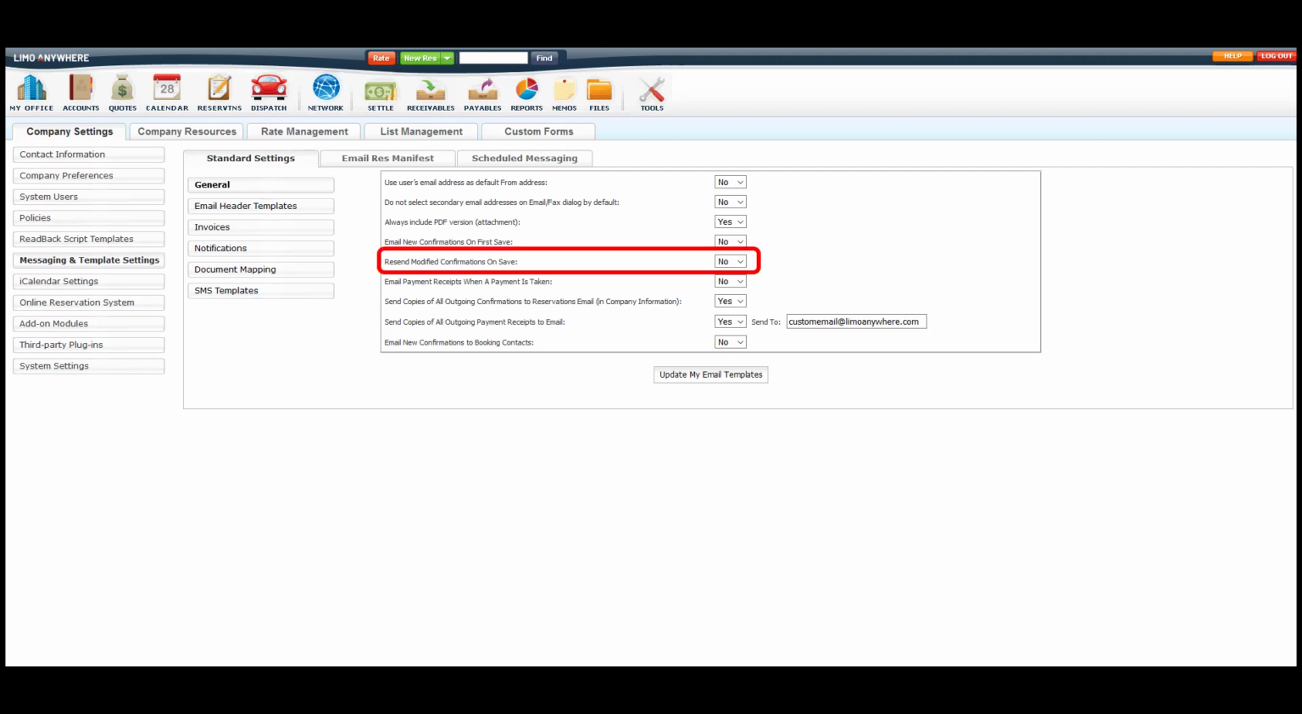Next, I would recommend turning off the Send Modified Confirmations on Save, so that you and your team get into the habit of manually sending out modified email confirmations that will include your general email box, and you don't bombard your clients with updates by fixing clerical mistakes or typos that you might have to fix and save.